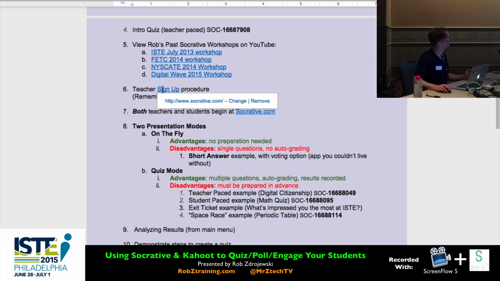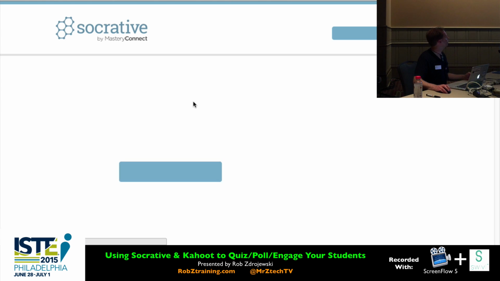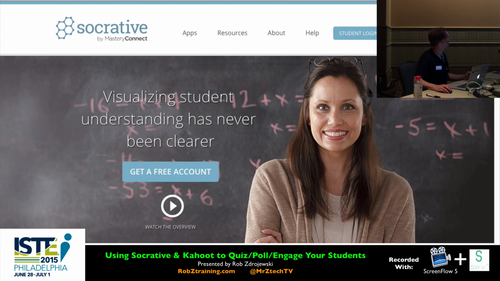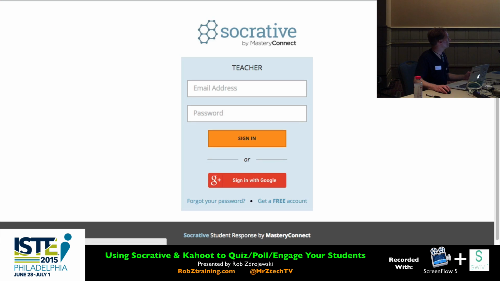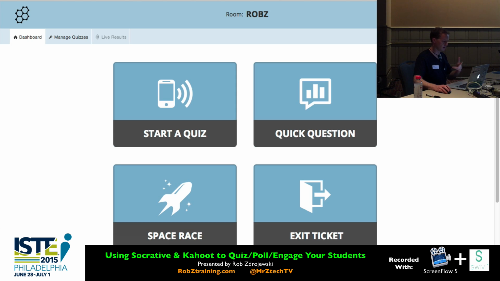So the teacher sign-up procedure, if you've never used Socrative before, you go to the plain old website of Socrative.com, up at the top under teacher login, and they will prompt you. I'm already logged in, but it'll just prompt you to put in an email address, first name, last name, and your school name. My suggestion is to always use your school email address if you have multiple email addresses, because that way if they need to, they can verify that you're an actual school user.